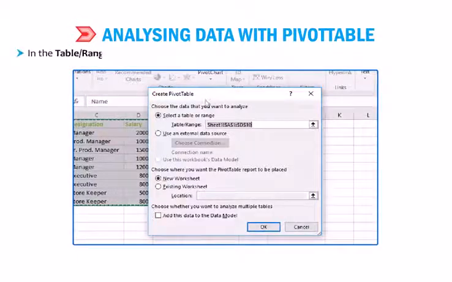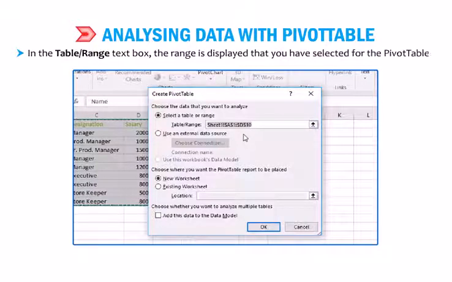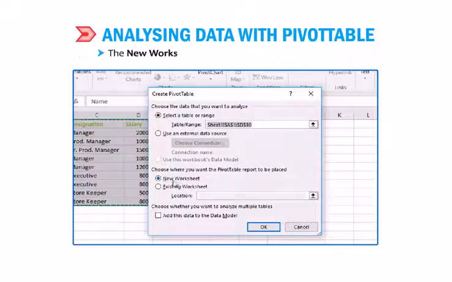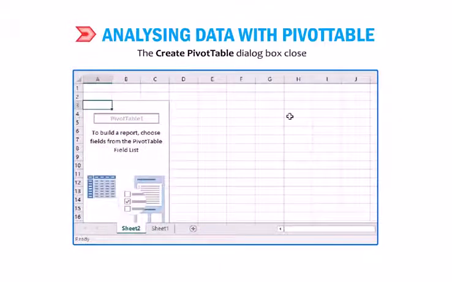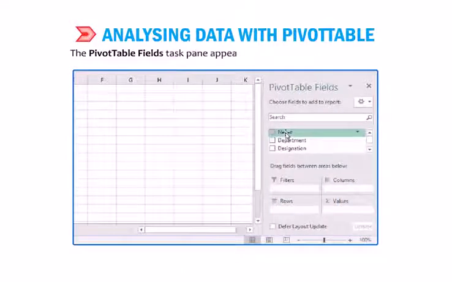In the Table or Range text box, the range is displayed that you have selected for the pivot table. The New Worksheet radio button is selected by default. Click OK. The Create Pivot Table dialog box closes. The pivot table layout is displayed on the new worksheet. The Pivot Table Fields task pane appears on the right side of the screen.